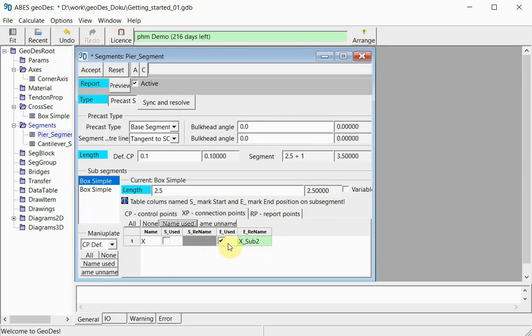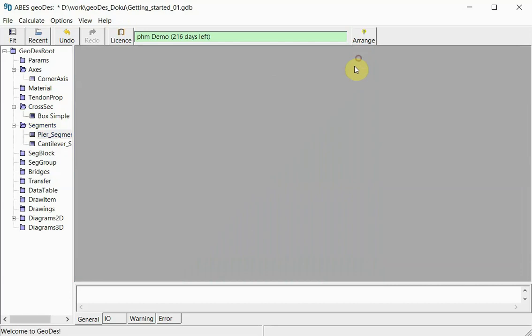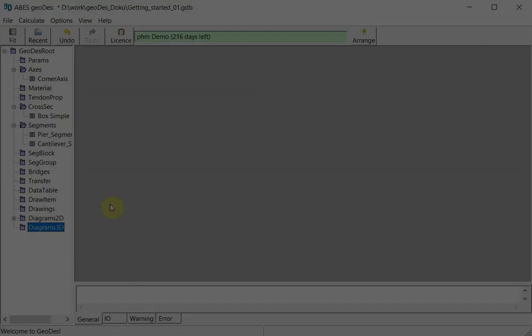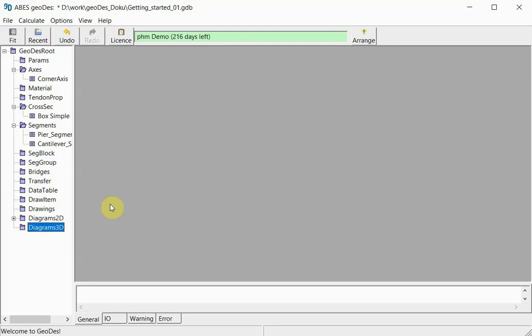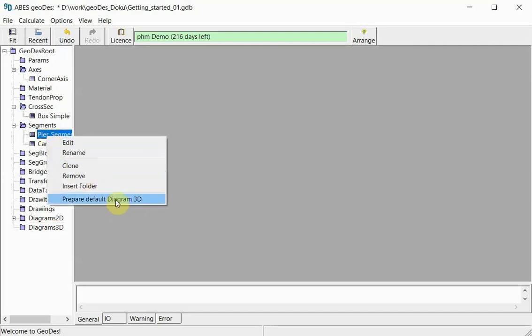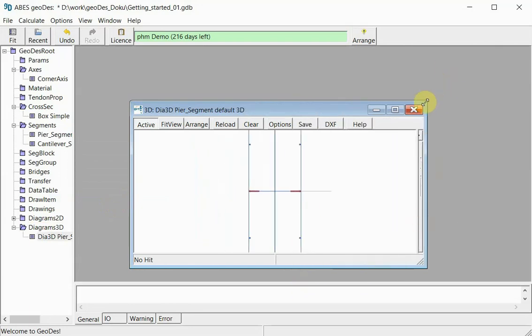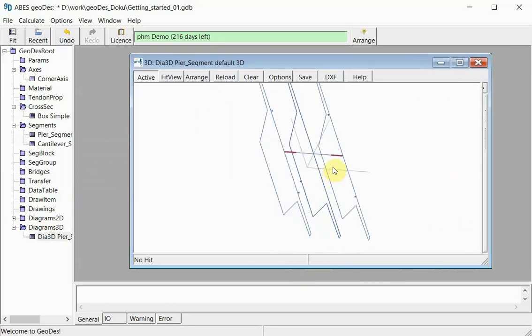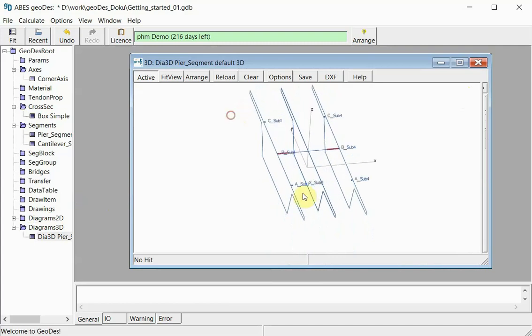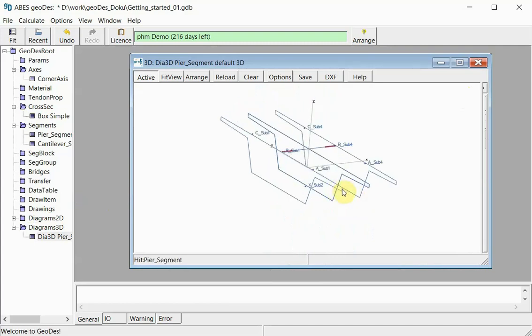We have done all the inputs, we have created the pier segment. One thing left to do is accept and close the window. As always, if we want to have a visualization of our input, it's a good idea to right click and ask for a diagram, and this is what we get. In this case, for a segment, we see our pier segment. It has two halves to it.